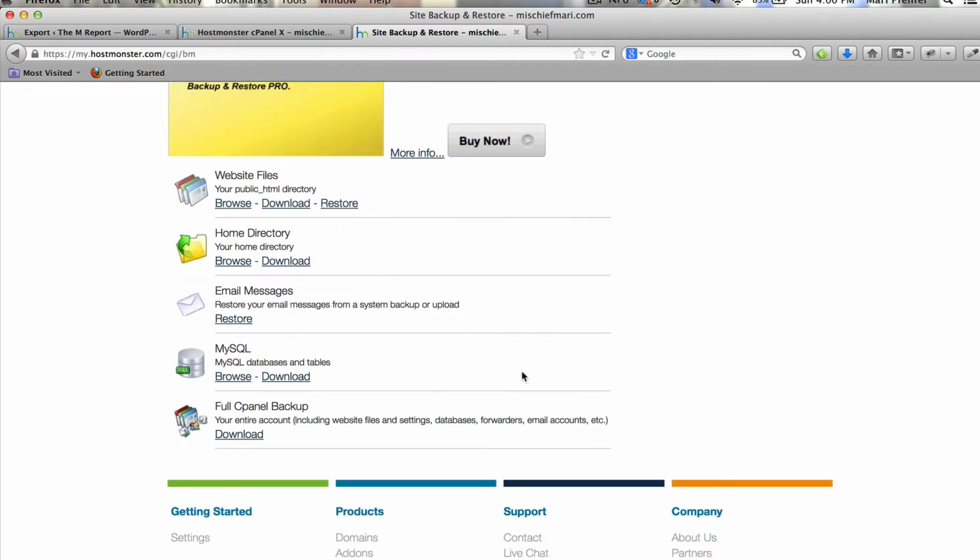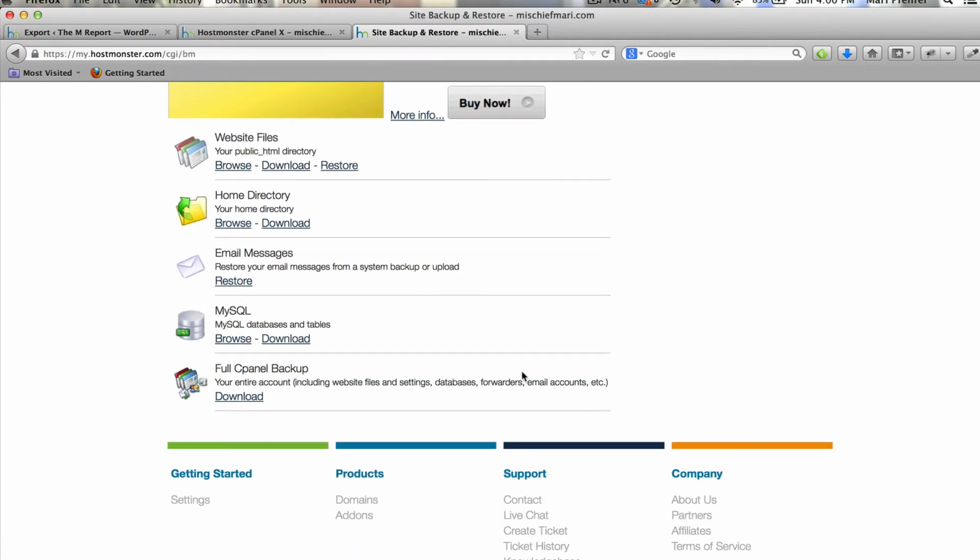And it gives some very easy to download options here. The ones that we're after in this case are the website files. That's everything in your public HTML directory. In other words, everything on your website. And then MySQL, or some people call it MySQL. MySQL is the database that powers your website, so you definitely want that. So go ahead and click Download.